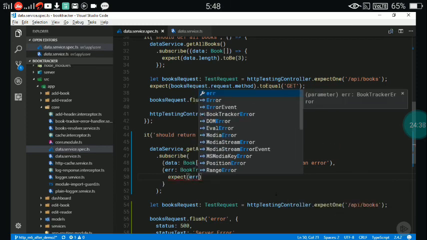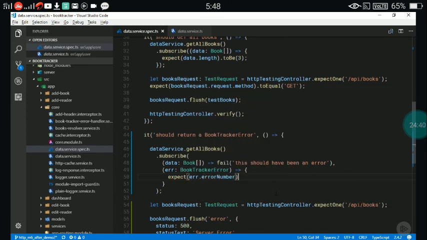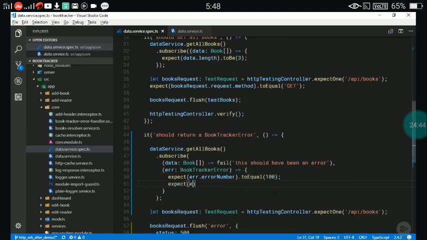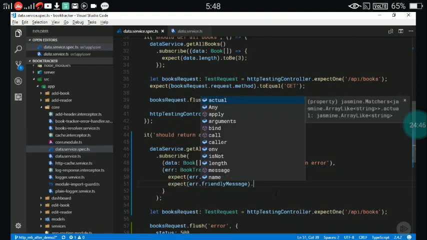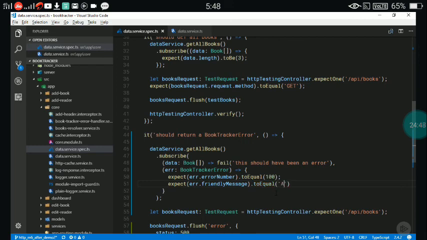Inside the body of the arrow function, I'm going to use the Jasmine expect function to test that the 500 server error got converted to a book tracker error object with the error number property set to 100. I'll also test that the friendly message property is correctly set to an error occurred retrieving data.